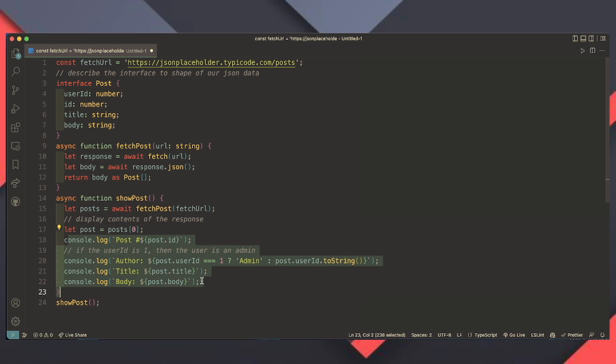And with the console.log statements here, we just print the single post. The first console.log is the ID. The second console.log is the author. The special case here is if the user ID is equal to 1, just print that the author is an admin. Otherwise, just print the user ID that comes from the server. The next one is the title, post.title, and the last one is the body.